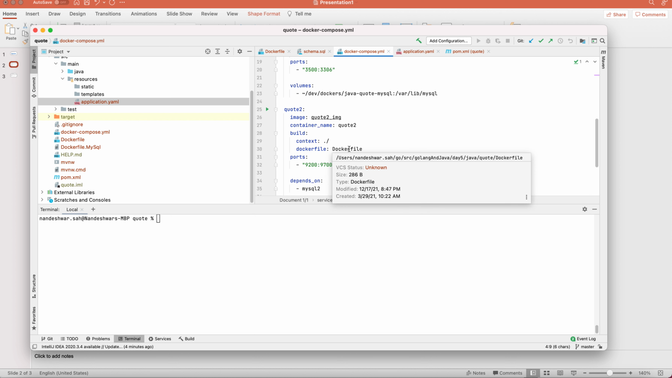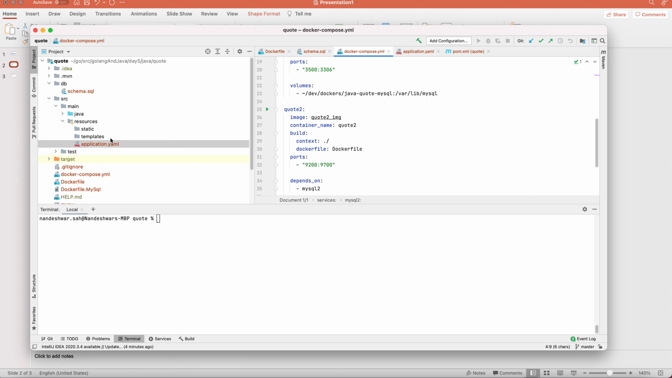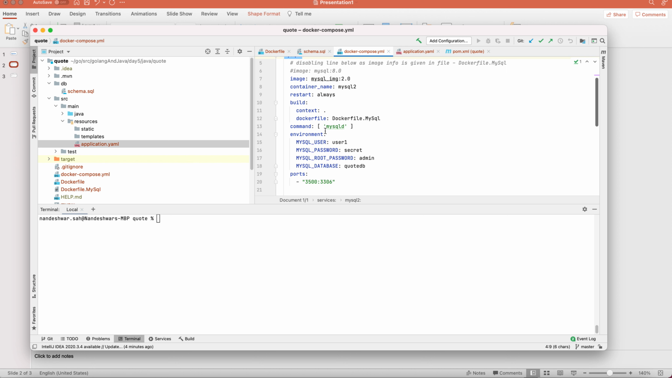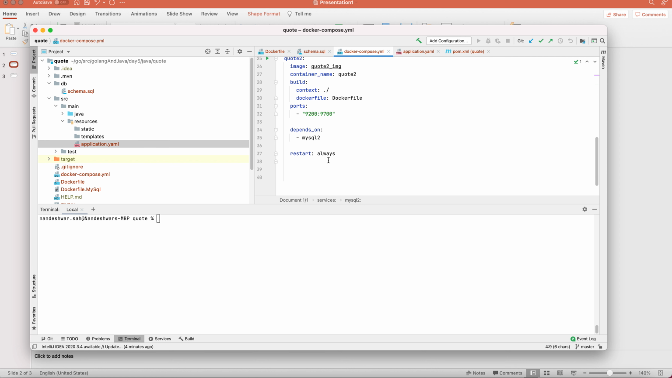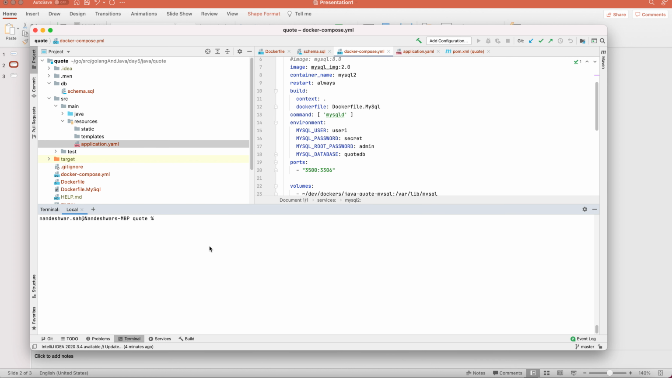So in the last video we have seen how to create the container based on the Dockerfile. This time we are using Docker Compose to create the container for our application as well as database MySQL. So that's great. We can use the same command here also. So docker compose up -d and then build.